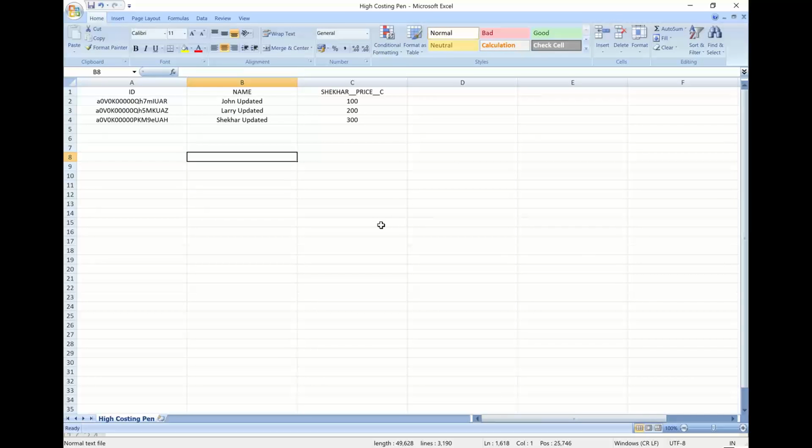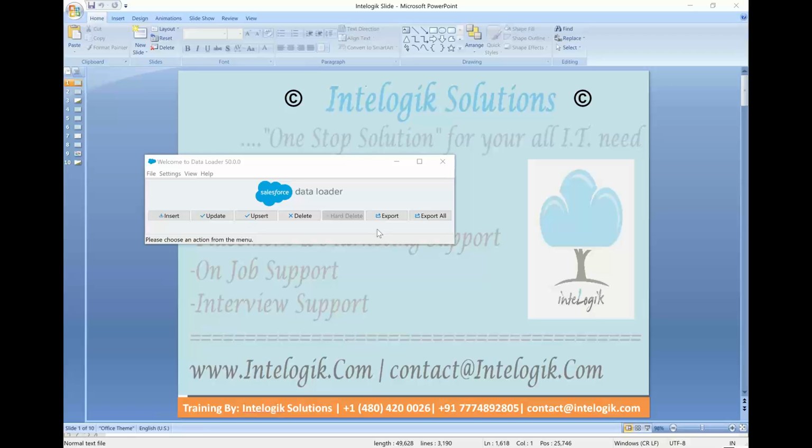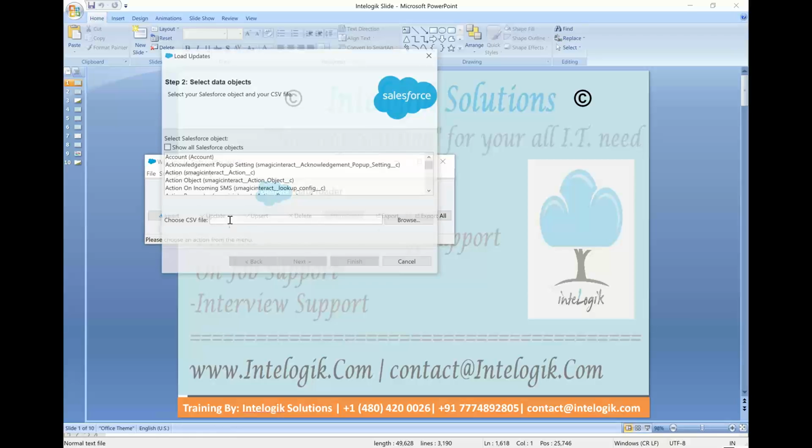Okay, so this way my file is ready, and I want to use this modified data. I want to upload it into Salesforce. In this case, this column is very important because everything is going to happen because of the ID. The identification will happen as per the ID. So now let me load the data, means update the data. How can I update? Let us see. For that purpose, I will click on update.